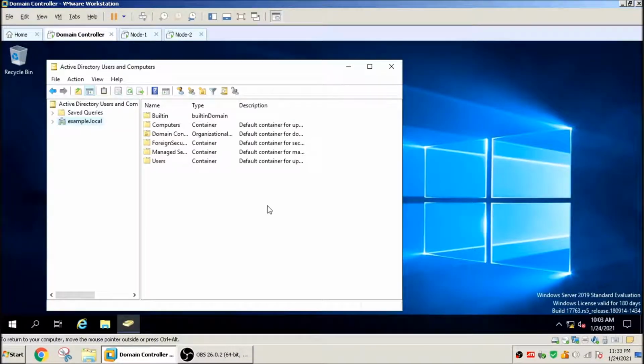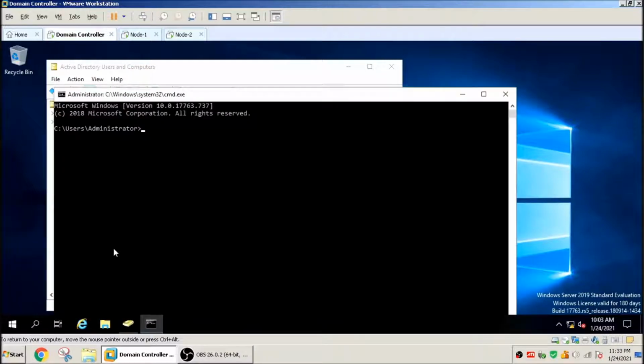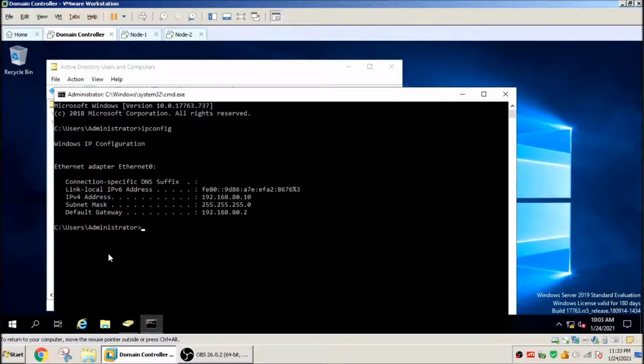Okay, so here we have the domain controller wherein we have configured example.local as the domain, and the domain controller has IP address as 192.168.80.10. So that's the IP address.